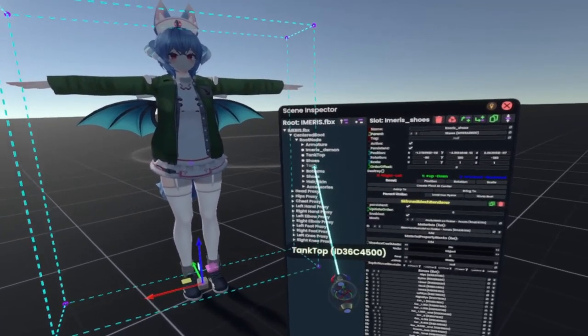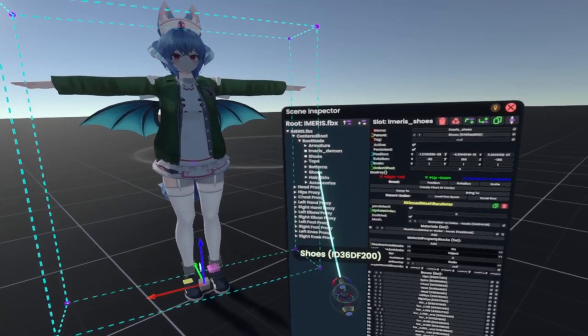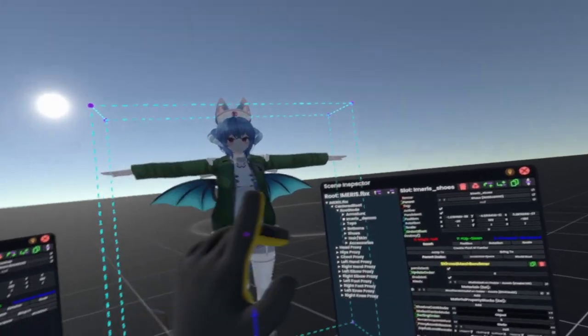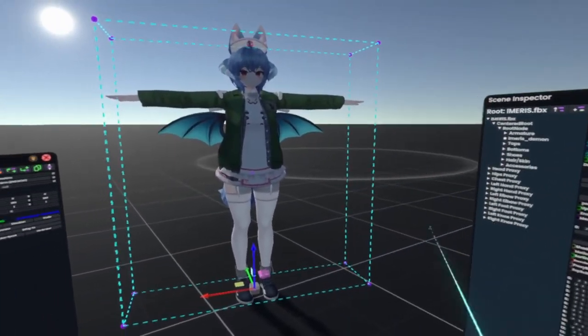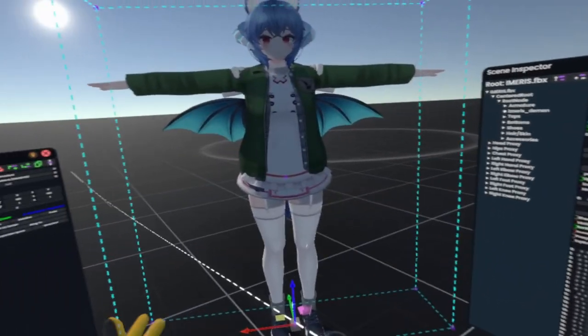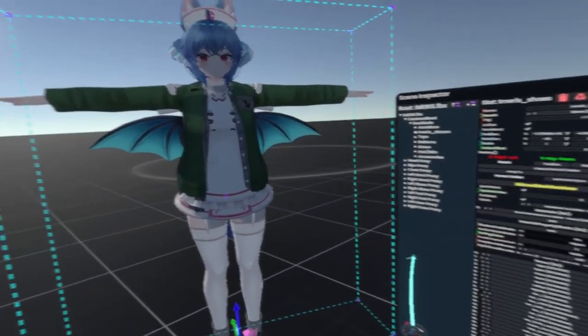Tank top is going to go under tops. The new shoes are going to go under shoes. The demon wings I'm leaving on their own for a specific reason. Me personally, I'm not a fan of the demon wings. Your mileage may vary, whatever you want to do. I'm just personally not a fan of them.